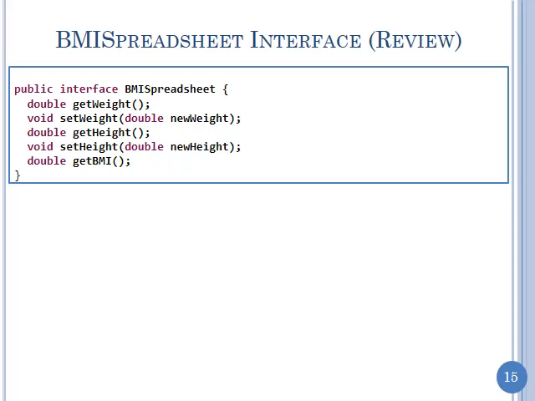So your next assignment should be easy as long as you understand the concept. And the concept is that an interface is a set of method headers. So it's basically a class without any implementation.